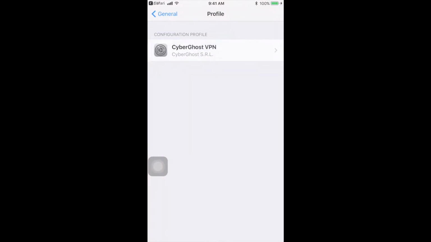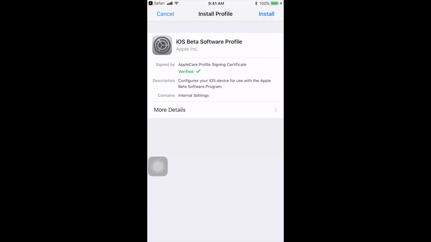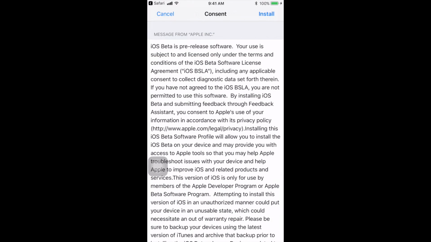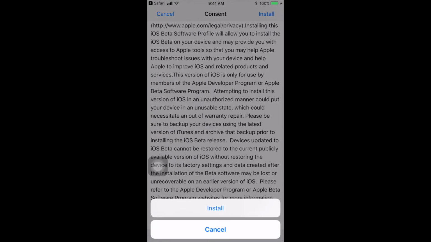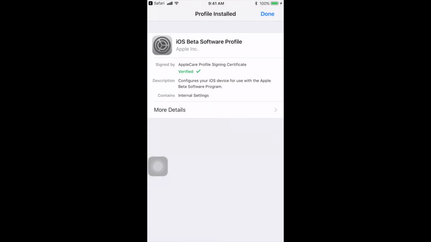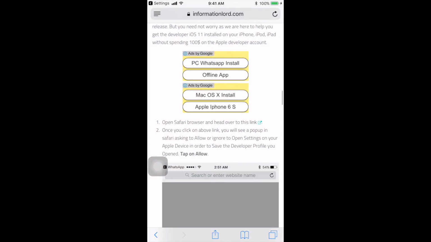select iPhone. Now it will say this, then tap on install, enter your password. Then simply press on install and install. Now what you do is simply say not now. Once done, then press on done.